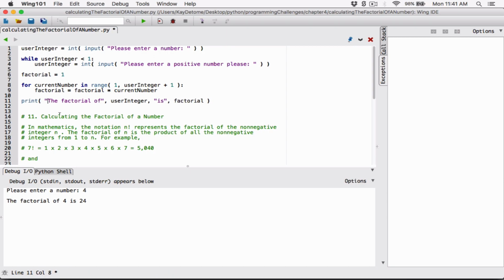Another way to do it is, so I'm going to delete this, and now we're back to where we were. Okay, we're back to where we were. I typed in 24.